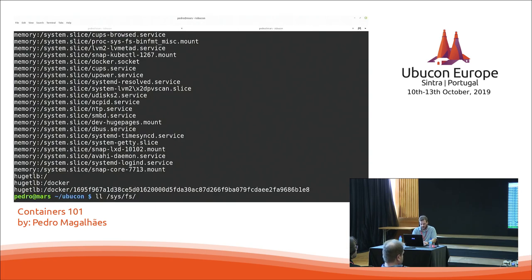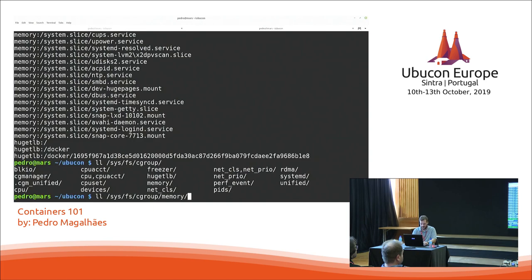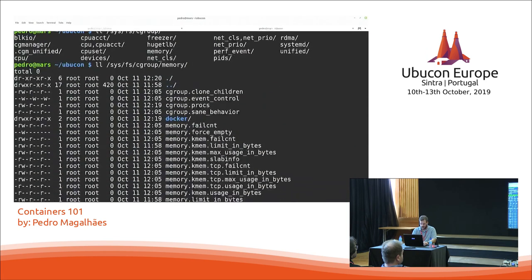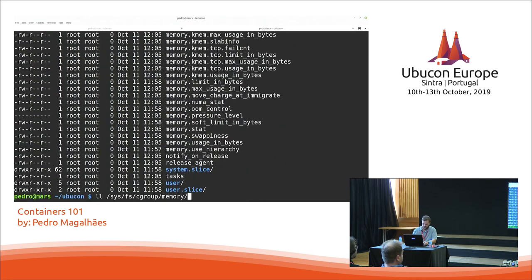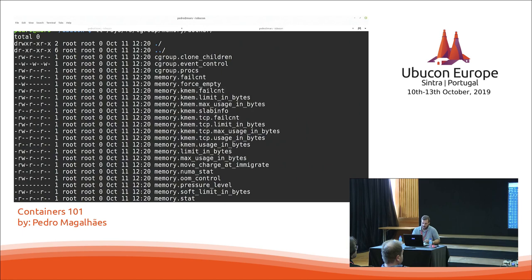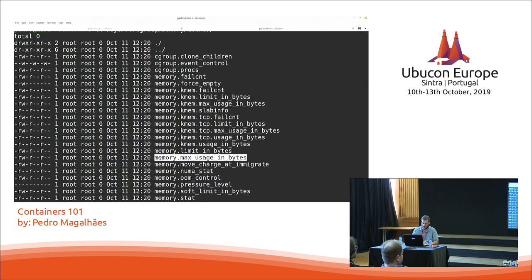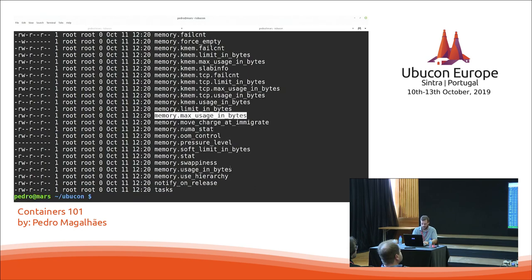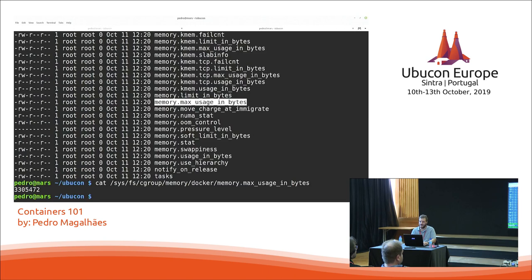The cgroups are mostly managed via the file system. So if we come here, for instance, we can see the cgroups that exist for memory, and if we enter the Docker one, we can see that here you could limit how much it would use, and you can also see, for instance, how much memory we have used in Docker. Doesn't tell you much, but this is the amount of memory that has been used by Docker up to this point in this session.